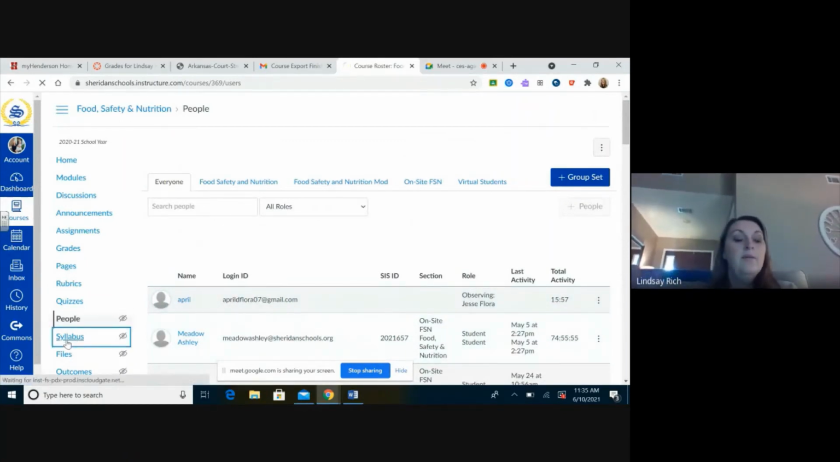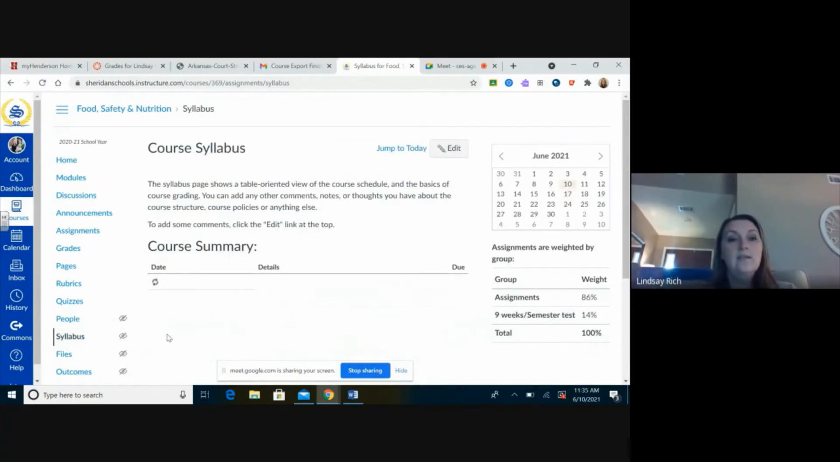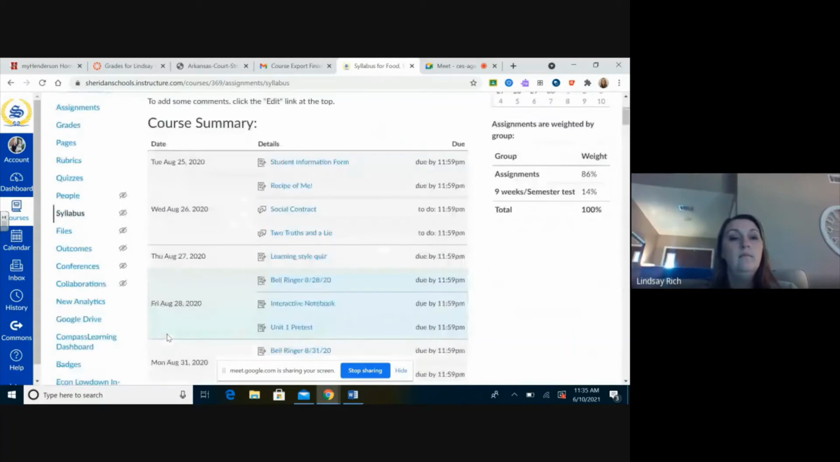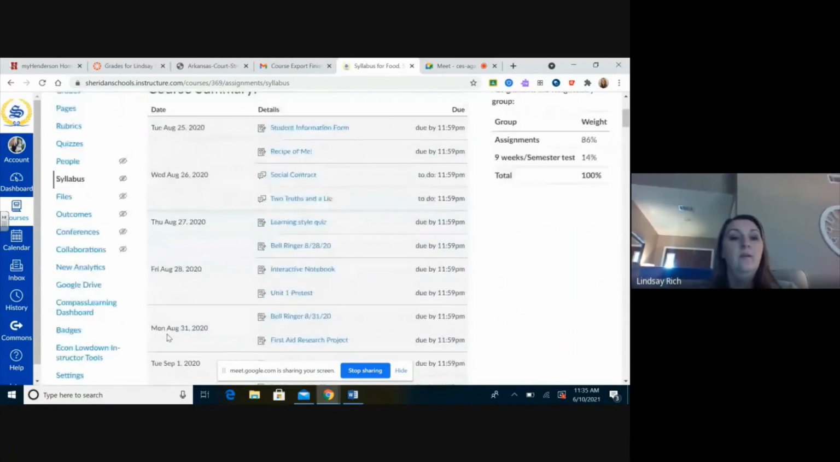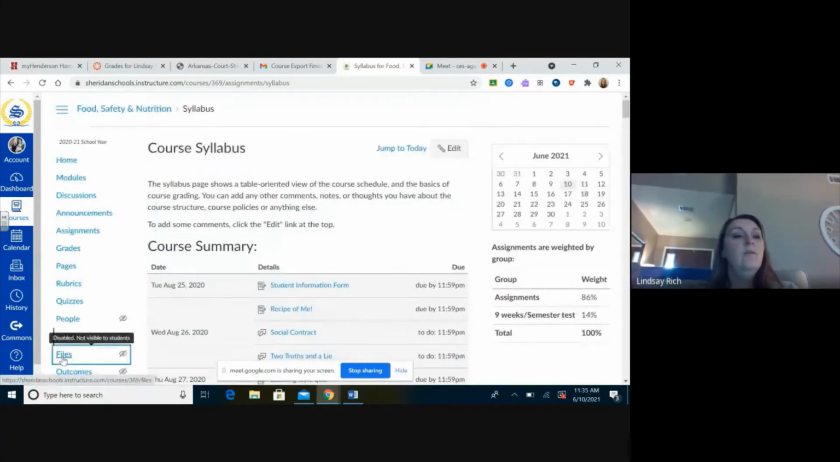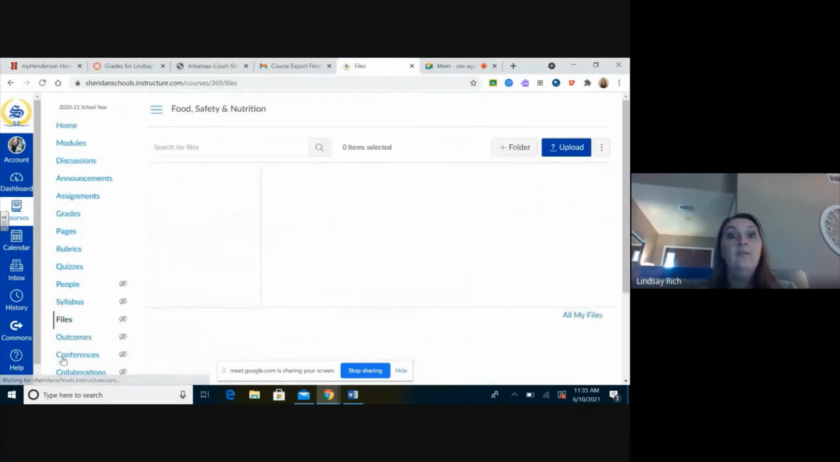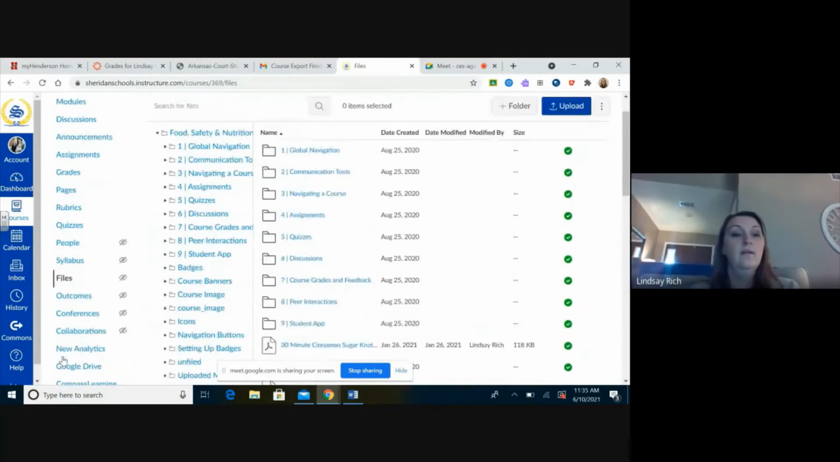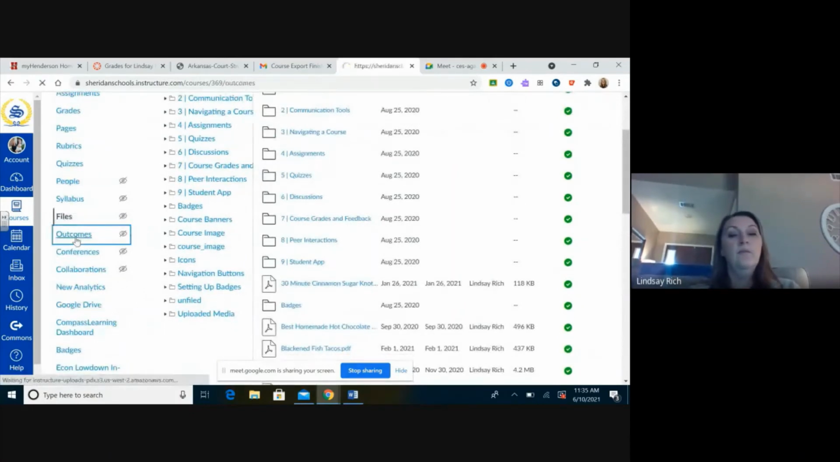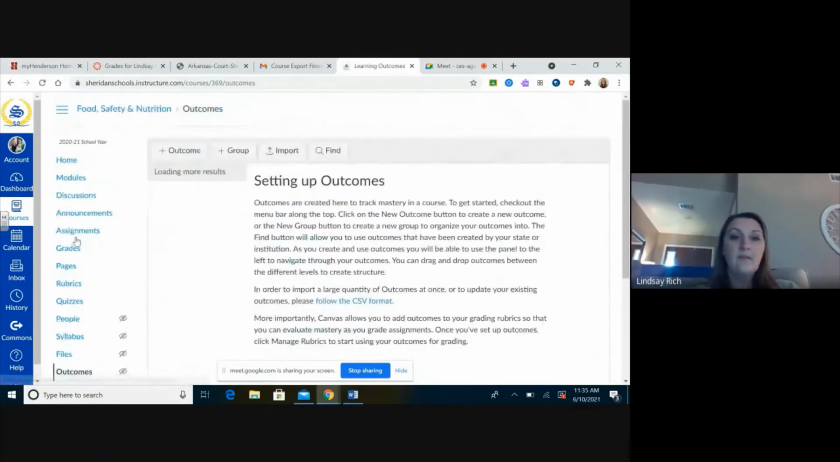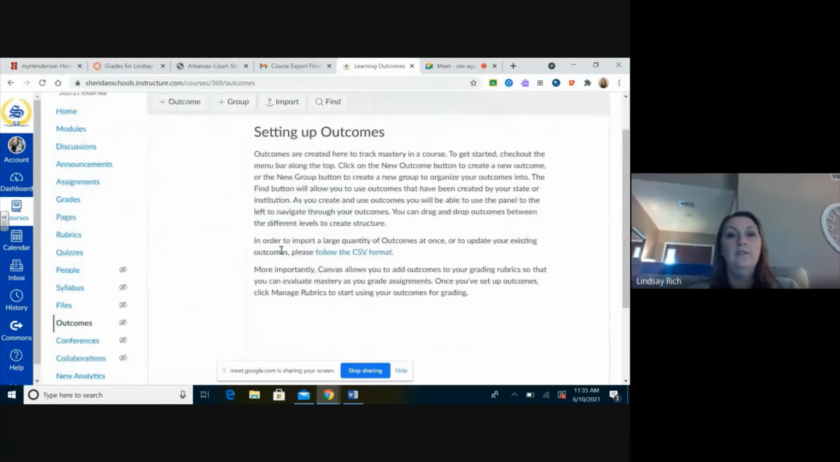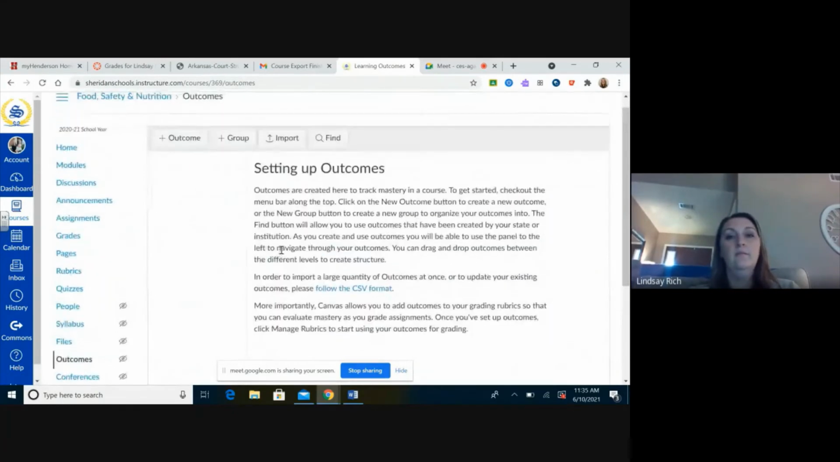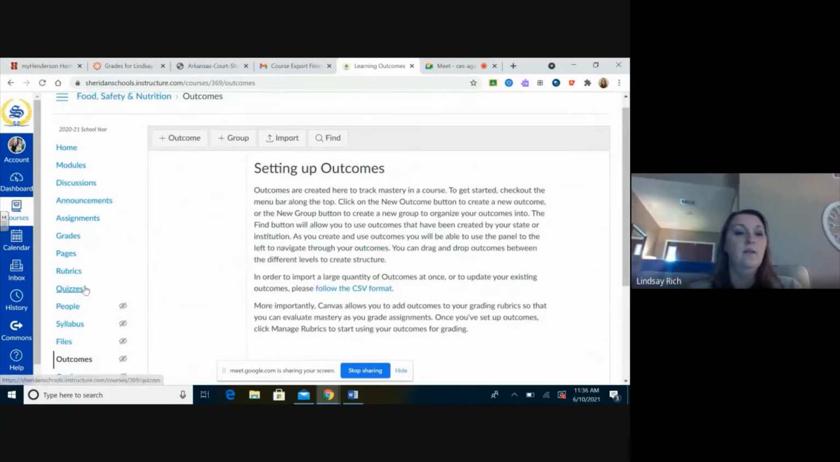You can put a syllabus in here and show what the syllabus is or what it entails, but you don't have to. These are the files that you have. Everything that you post, everything you put in, it's going to be right here. Outcomes, I don't ever use this button. It talks about how to track the course, get started, all that kind of stuff.